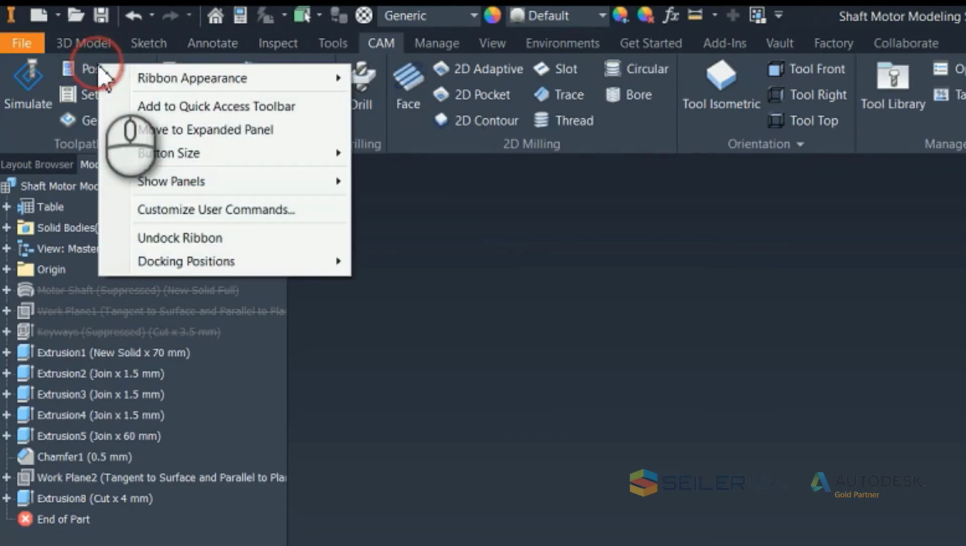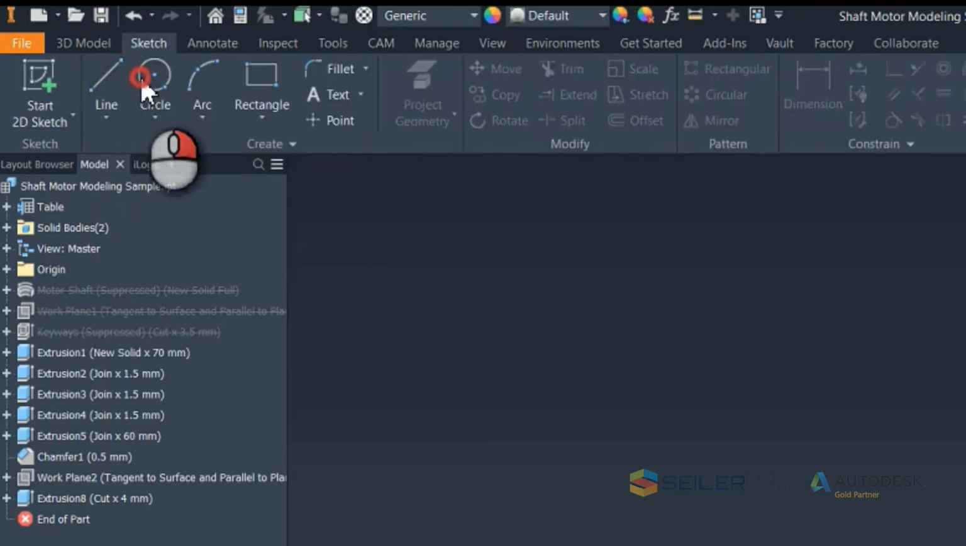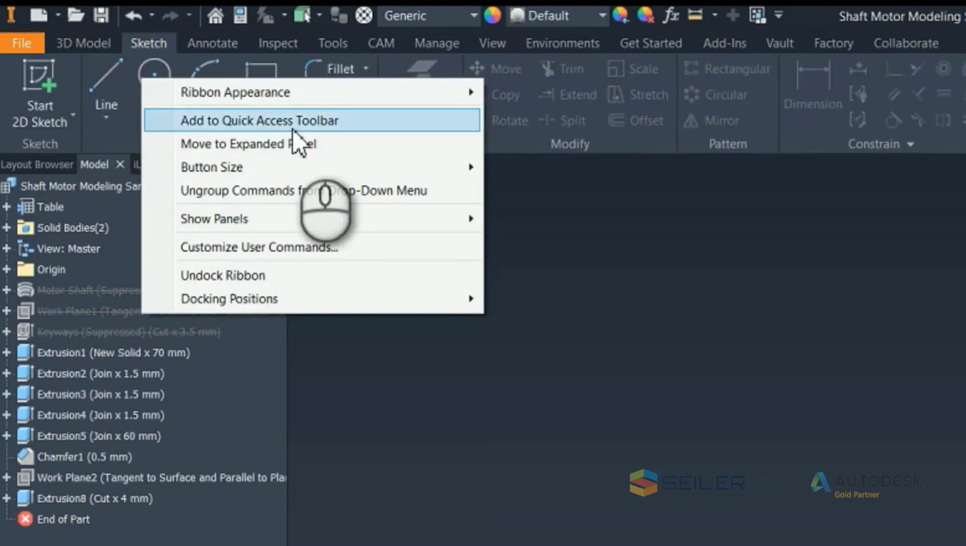You can do that with any of these. You can go through any of your tabs and add any of these to your quick access toolbar.